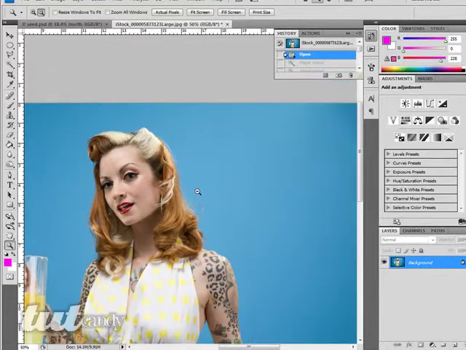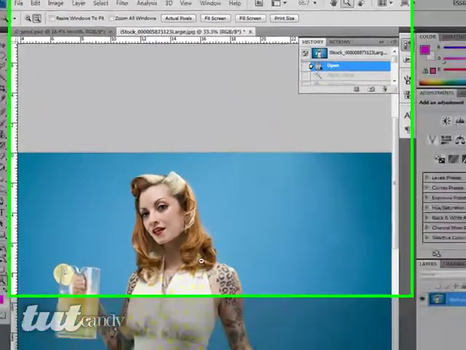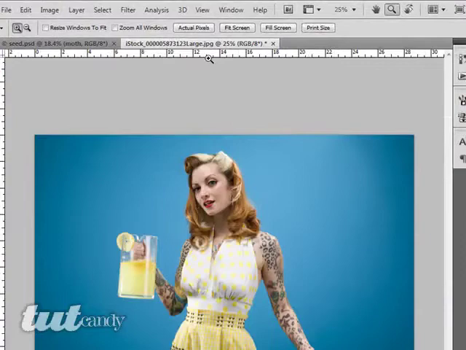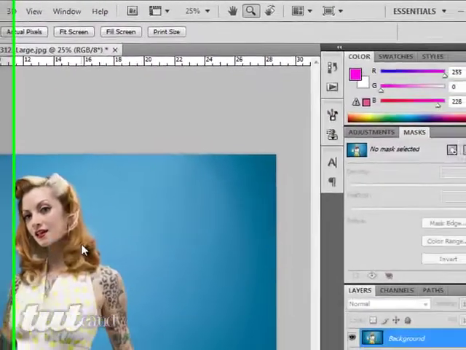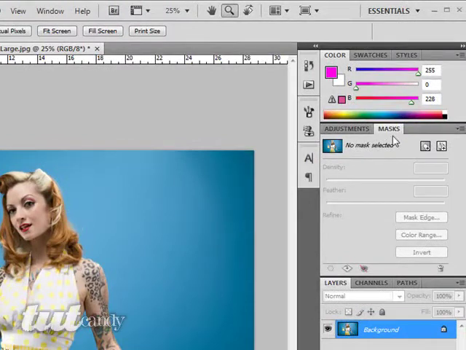Sitting on a solid background, or a fairly solid background. Okay, the first thing we need to do, I'll get rid of the actions, is we come up to window, and we need to come down to masks. Once we've got this mask, well, this layout is only in CS4. In previous versions, you'll have a very similar mask tab.